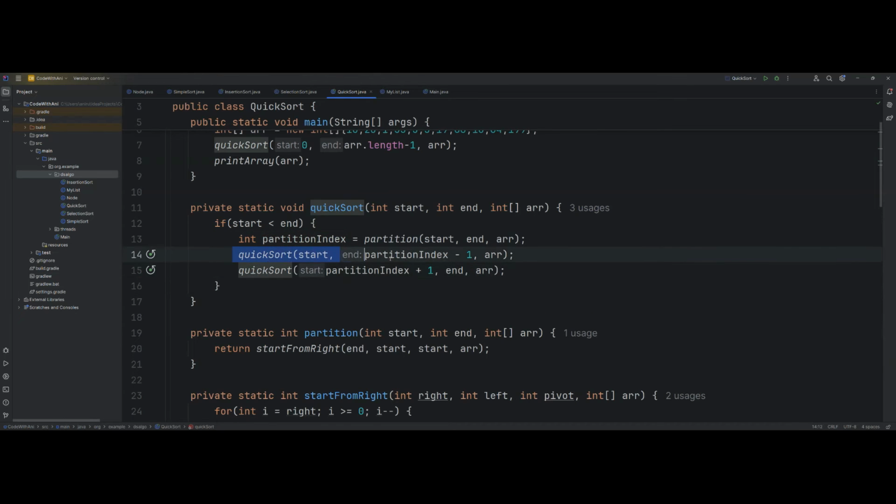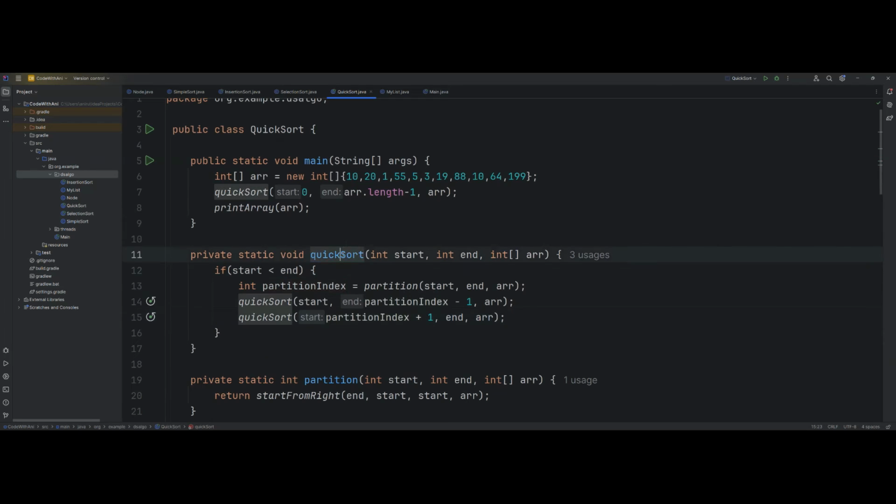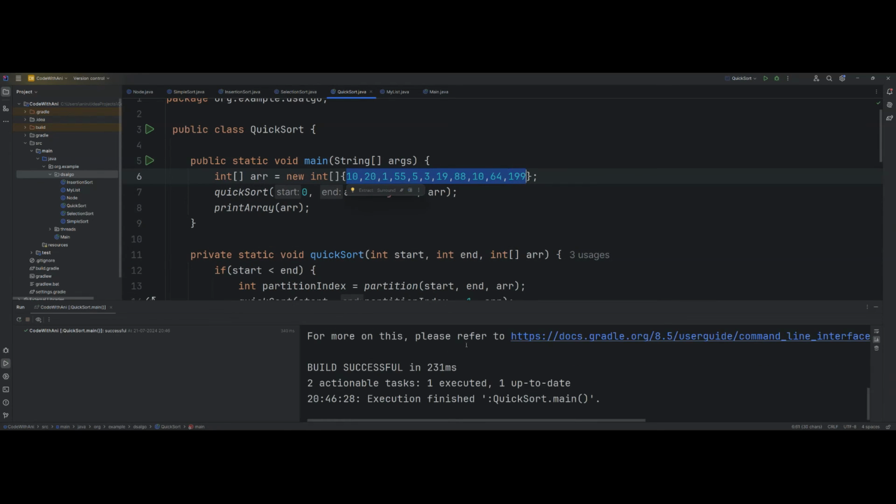Based on this partition, I will call the same quicksort algorithm with the start and the new end position, which will be the index before the partition, comma array. The other quicksort will be called on the other half of the array, which is after the partition element, from that element's starting position to the end of the array. So quicksort is called again two times, one after the other. This process will keep repeating in a recursive fashion, and the entire array will be completely sorted. So let's run this program and see the result.